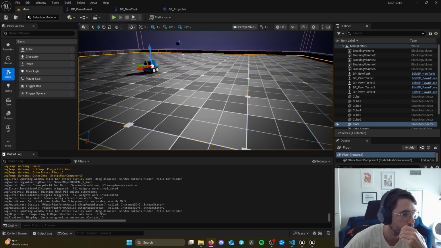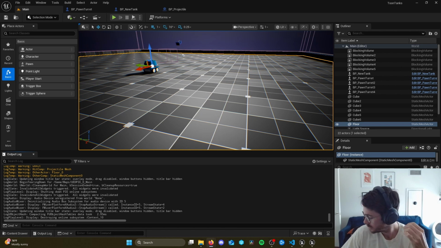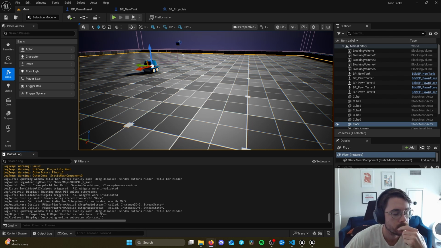So in summary, we have learned about hit events and how these are implemented as multicast delegates, and we learned how those work. We created a function called OnHit and bound that function to the OnComponentHit delegate that our projectile mesh has inherited from the UPrimitiveComponent class.